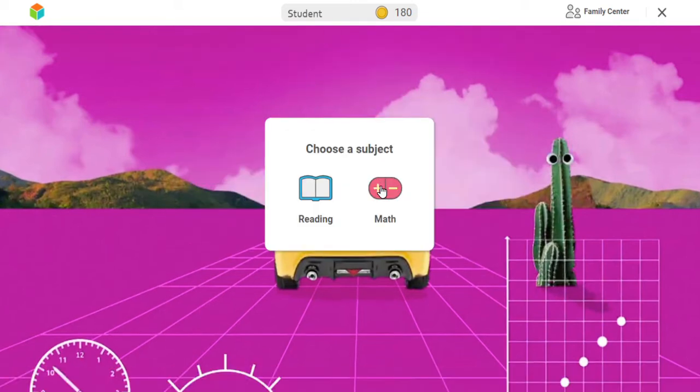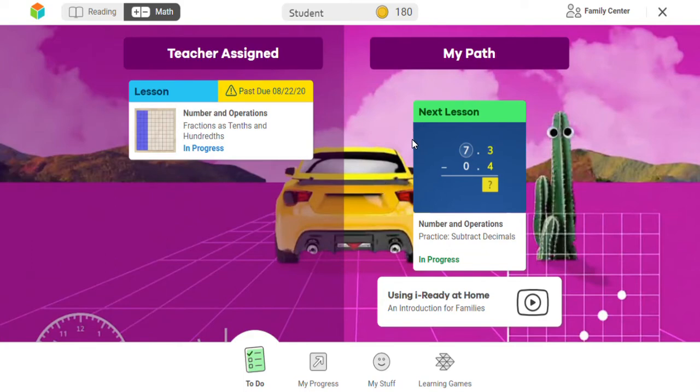Let's click over to Math. Math looks very much the same. The teacher-assigned lesson and the MyPath lesson. Teacher-assigned, again, this is something that the teacher assigns to coincide with a lesson that they're working on in class or some skill deficit that they immediately see that needs to be addressed. The next lesson is part of that adaptive process. 45 minutes, 2 lessons a week. That's what we're looking for from MyPath in math.